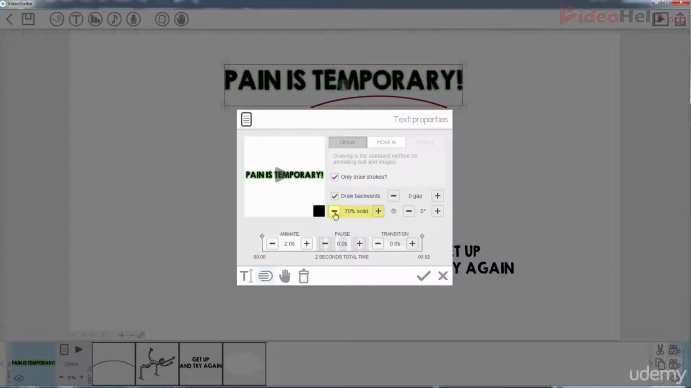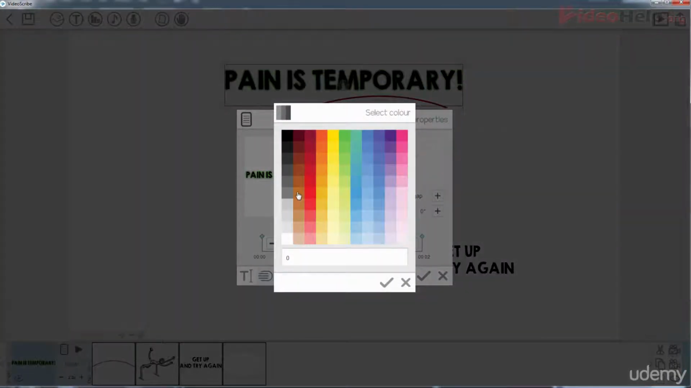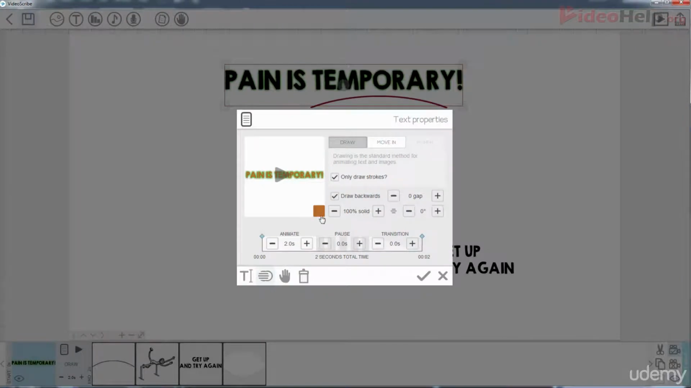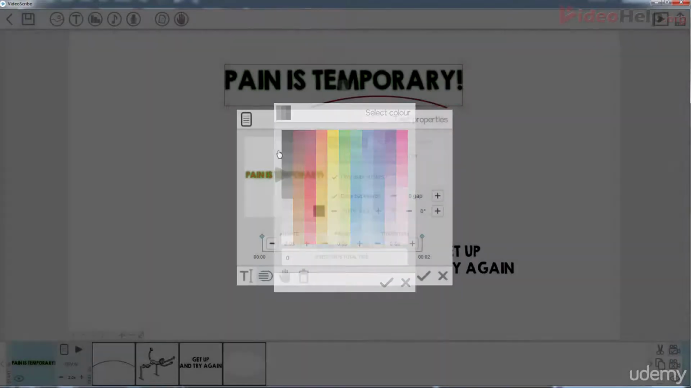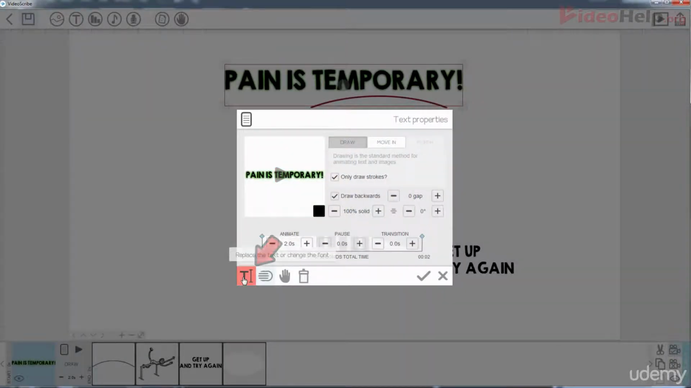In the next row, you can change the text opacity, which means that you can make it see-through. You can also change the text alignment if you have multiple rows of text and change its rotation. Next, you can quickly change the text color by clicking on the colored rectangle at the bottom of the preview. If you want to change the actual text or its font, you just click on the T icon to go back to the text editor.